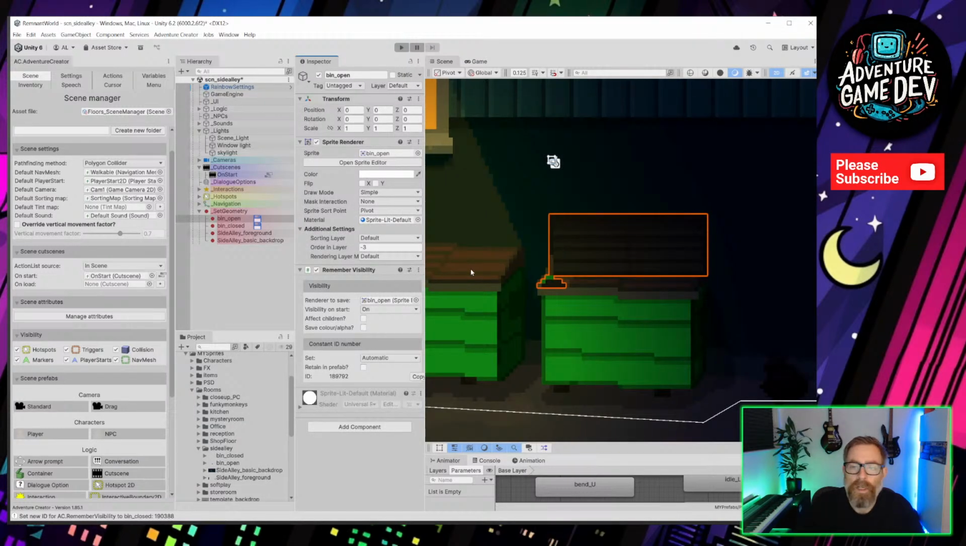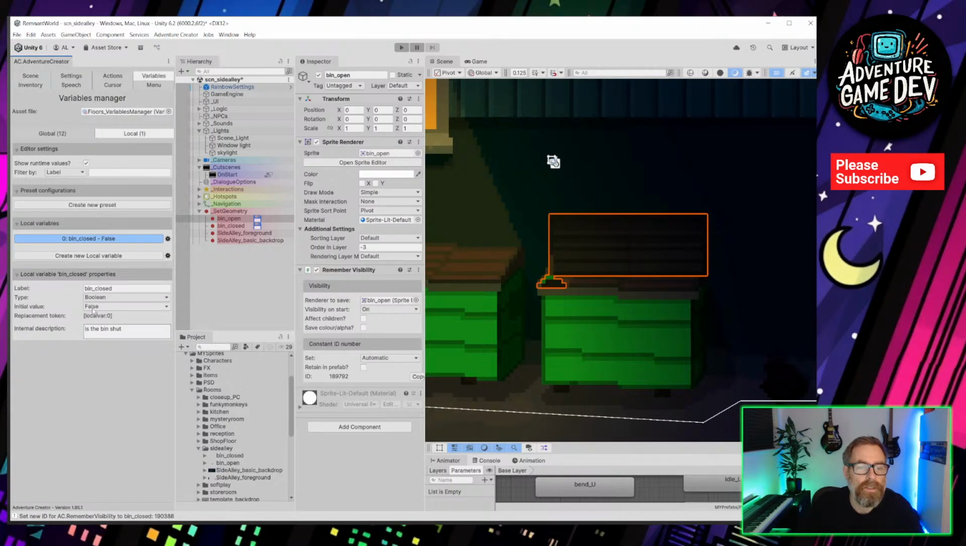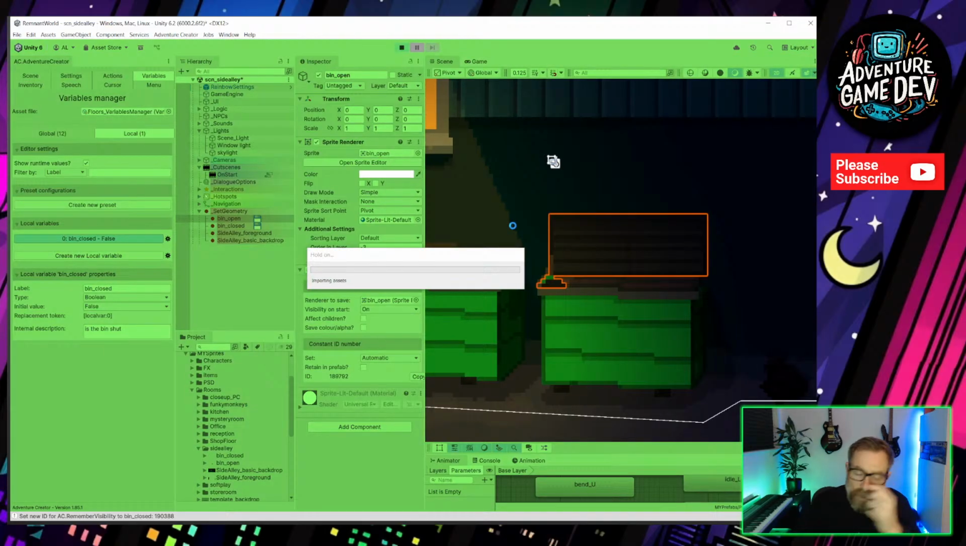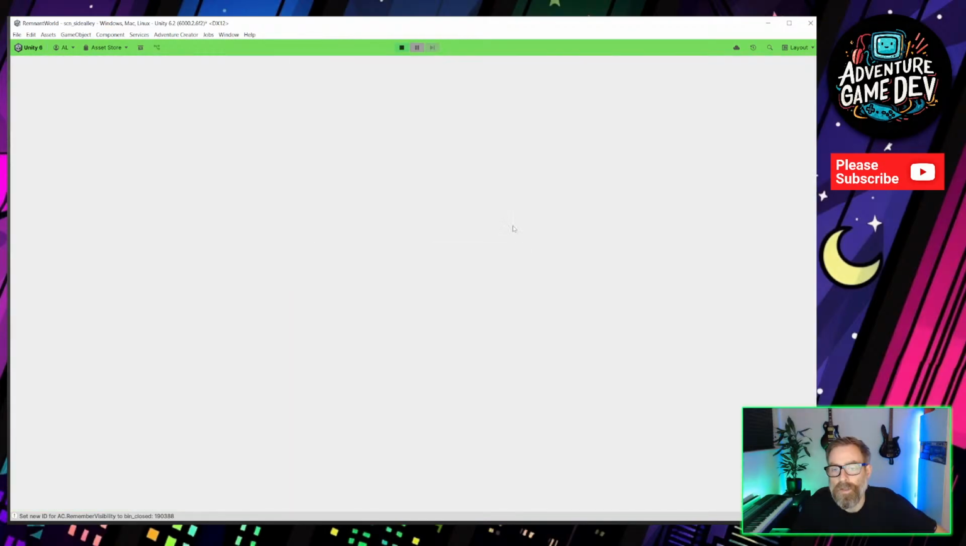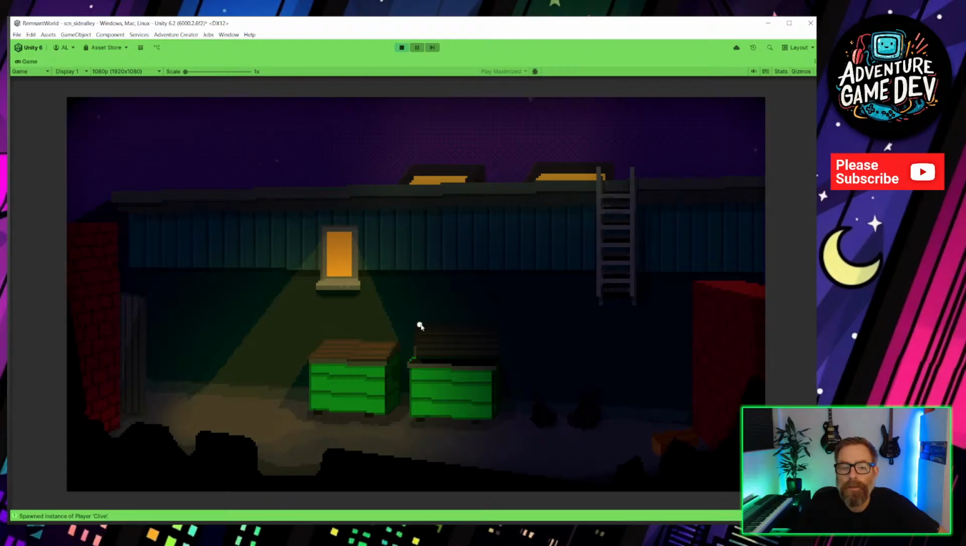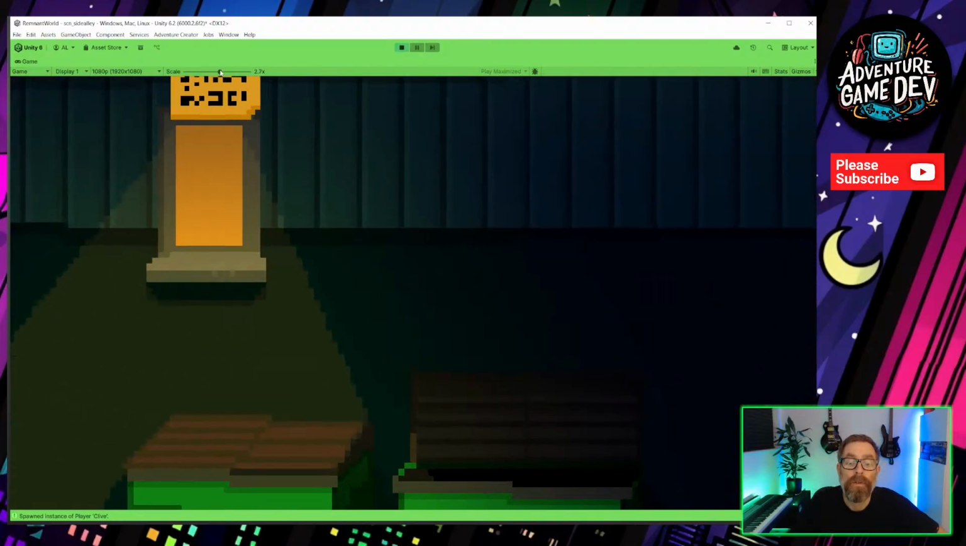So we should now just be able to check this out. The variable starts false, so the bin isn't closed, so it should be open at the start when you enter the scene. It is indeed open, and you can see into it, and you can see that little bit of light that I put on there, just on the corner of it. That's kind of hard to see on the live stream, but yeah, see that little bit of light catching there.